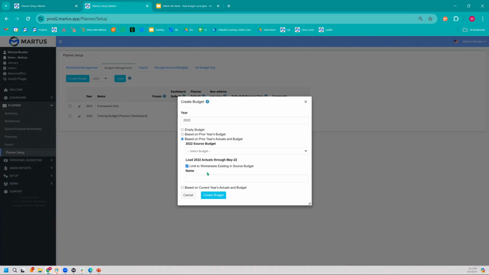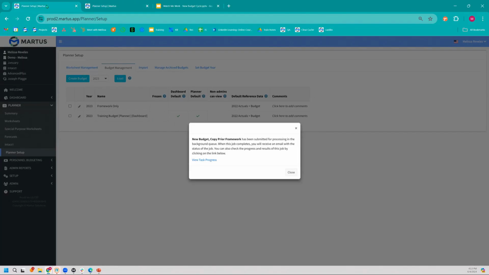So with this option, for those of you who are creating a budget based on last year's budget and actuals, you want to come in and just click on create budget here. Base that on your prior year's actuals and budget. You can choose the budget and then you can give it a name. And then you can see here our limit to worksheets existing in source budget. Now, that's probably one of the other questions. I think that is another one of the options in Martus that has a little bit of mystery around it. So let me just take that mystery out and give you a peek behind the curtain of what that is saying.